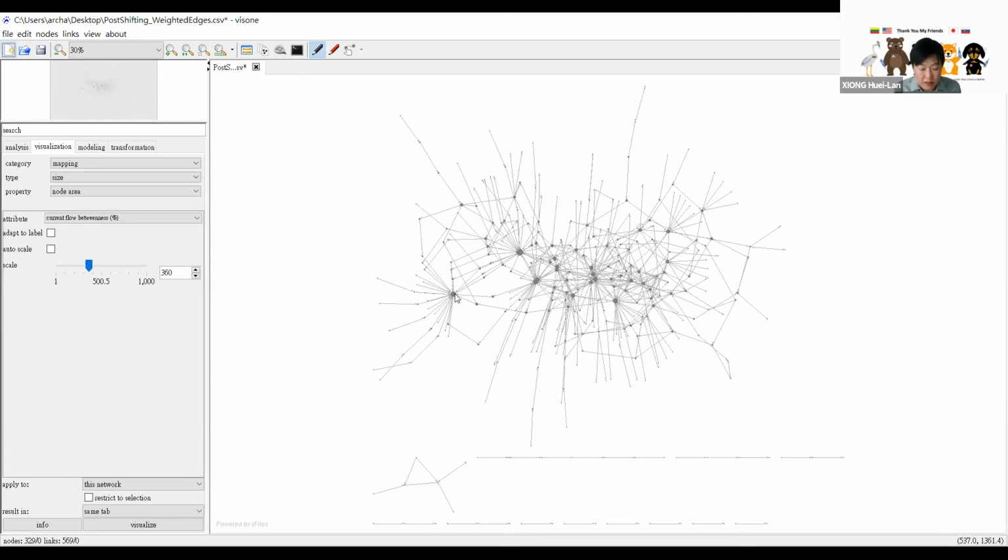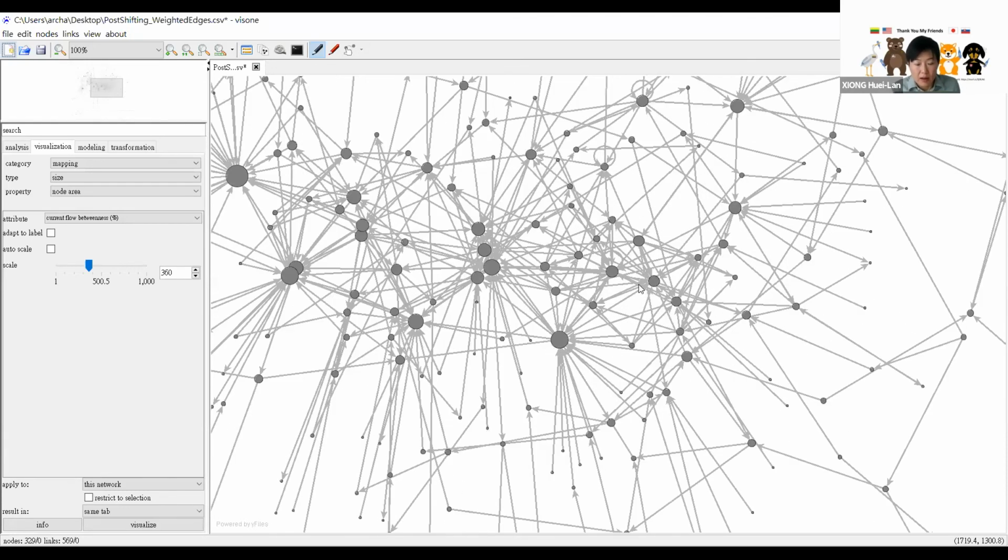The larger the node is, the larger is the current flow betweenness centrality. And you can scroll your mouse to zoom in or zoom out. This kind of scaling is similar to what you use in Gephi. So far, any questions?